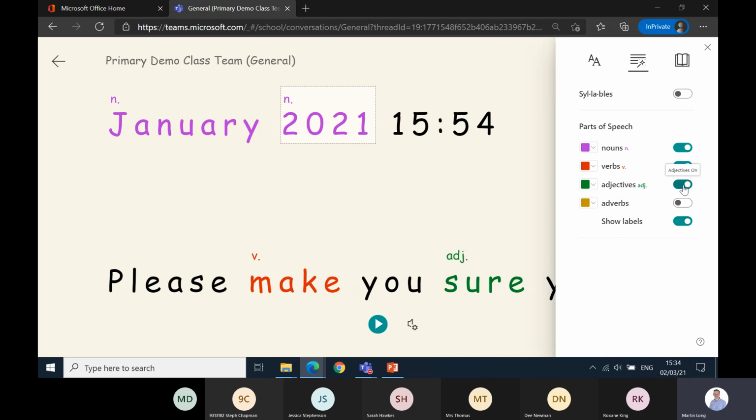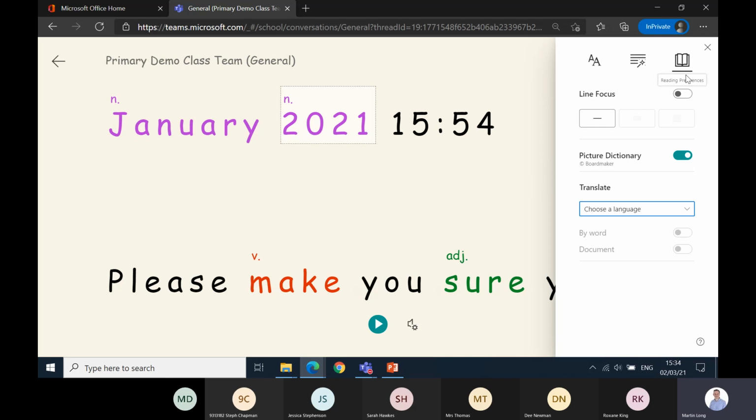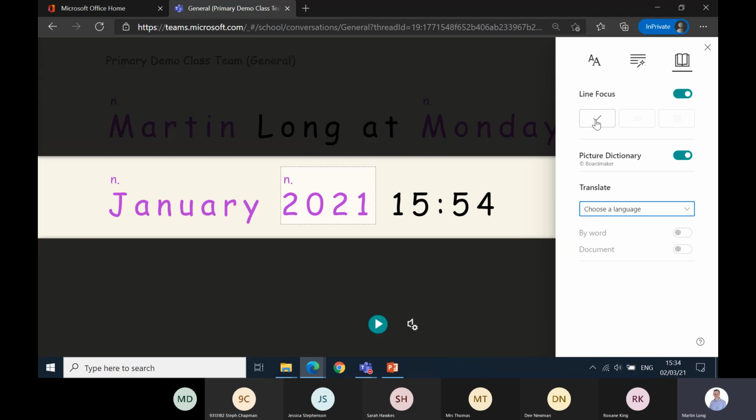So you can switch those on and off as you wish, and you can also change colors on those if somebody has some form of color blindness and can't see the colors on screen. You can choose colors that make sense to them. The final tab here is your reading preferences. If you have a pupil or student with dyslexia and there's too much text on screen, as there is, you can apply a line focus. That will always focus on the line that you're reading or that's being read to you if you press the play button. Switch that off again.